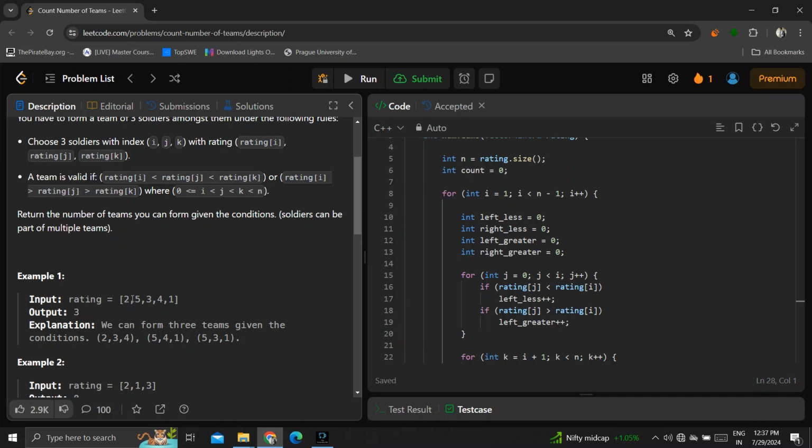I can check how many values are lesser than this on the left, and on the right side how many are greater than this. So from 5, 1 is less than 5, and on the right nothing is greater than 5. That is 0. So 1 into 0 will be 0, so we cannot form a team in increasing order. And can we form a team in decreasing order? As you can see, an element greater than 5 is not present here, so no, we cannot.